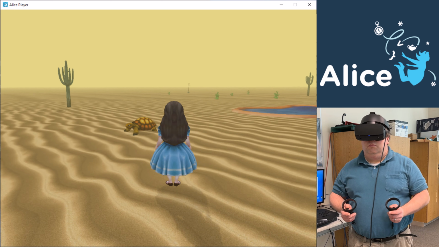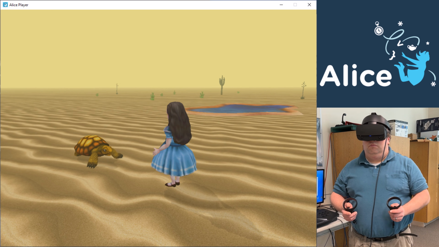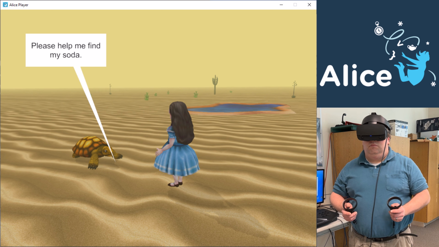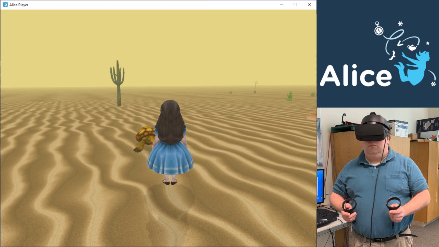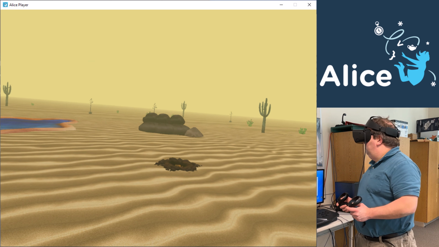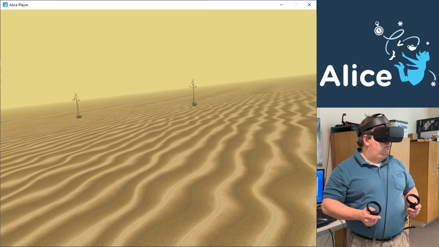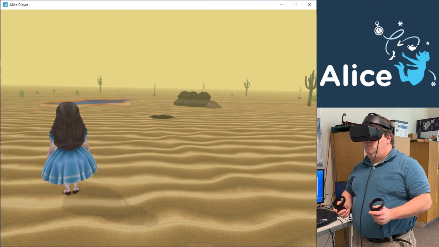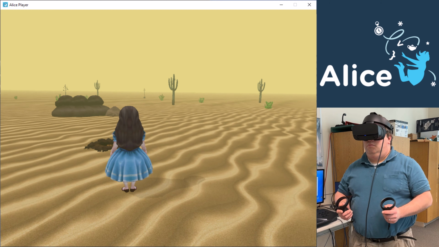Let's see what the tortoise is up to. "Please help me find my soda." I'm going to look around for the soda. If it's here, it's not obvious. I'll check over by those rocks.